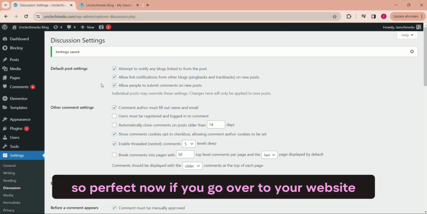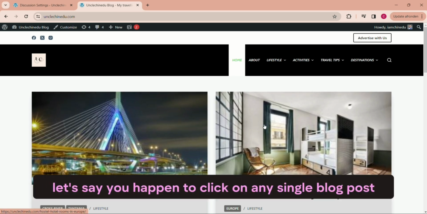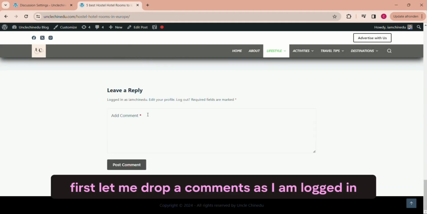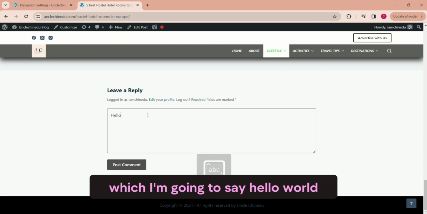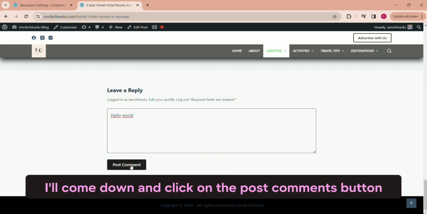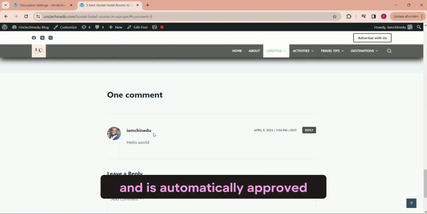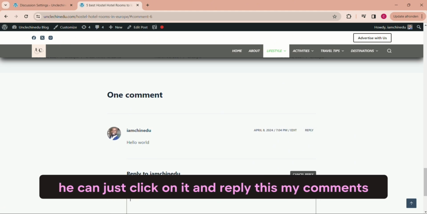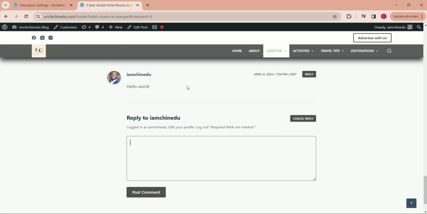So perfect. Now, if you go over to your website, let's say you happen to click on any single blog post, then come down here. First, let me drop a comment. As I am logged in, I'm going to drop a comment which I'm going to say, hello world. Okay. Then I'll come down and click on the post comment button. Now you will see the comment here and it's automatically approved, as you can see. And if any person wants to reply, he can just click on it and reply to my comment, which will line up with other replies to this as a thread.